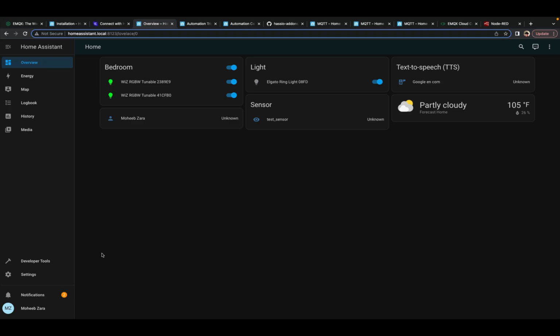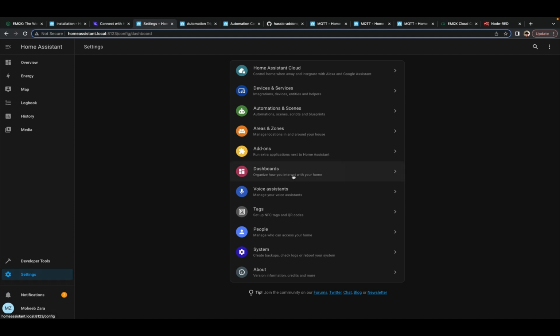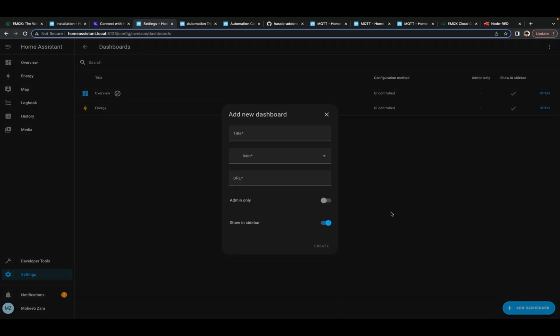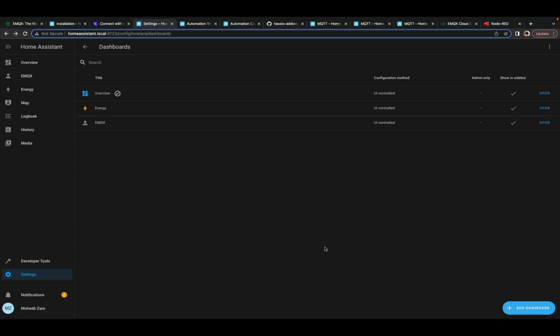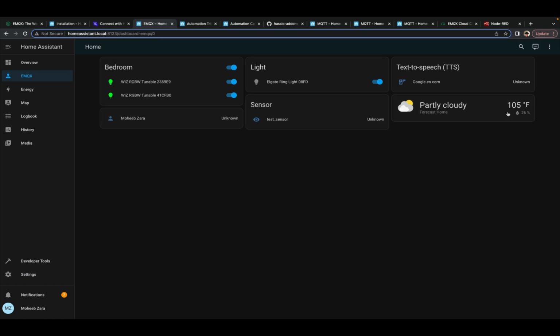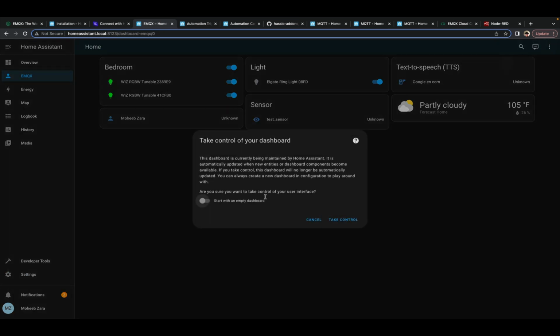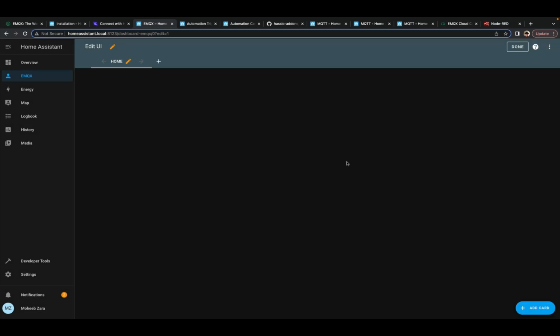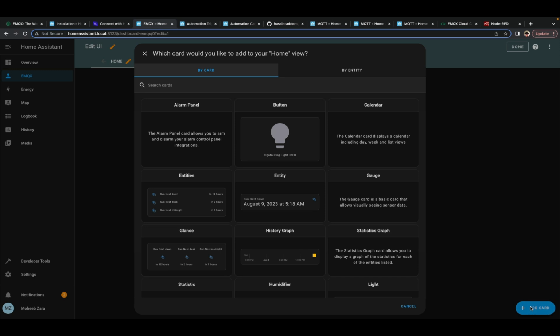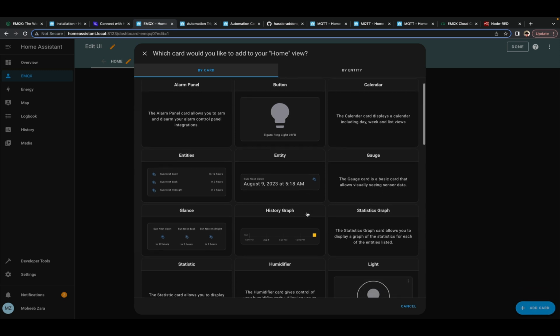In the Home Assistant dashboard, click settings, dashboards, add dashboard, give it a name, an arbitrary icon, and click create. Now click open. Click on the three dots in the top right, click Edit Dashboard, start with an empty dashboard, and take control.